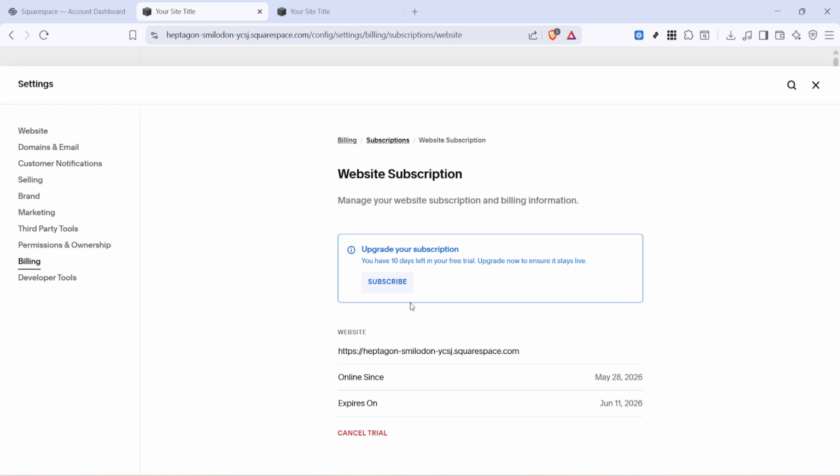Also note that canceling a website subscription affects the site's hosting and features, but it doesn't automatically cancel separate services like domains or email. Those are managed individually under billing as well. Now, click Cancel. Squarespace will usually prompt you to confirm your choice and may ask for a brief reason.